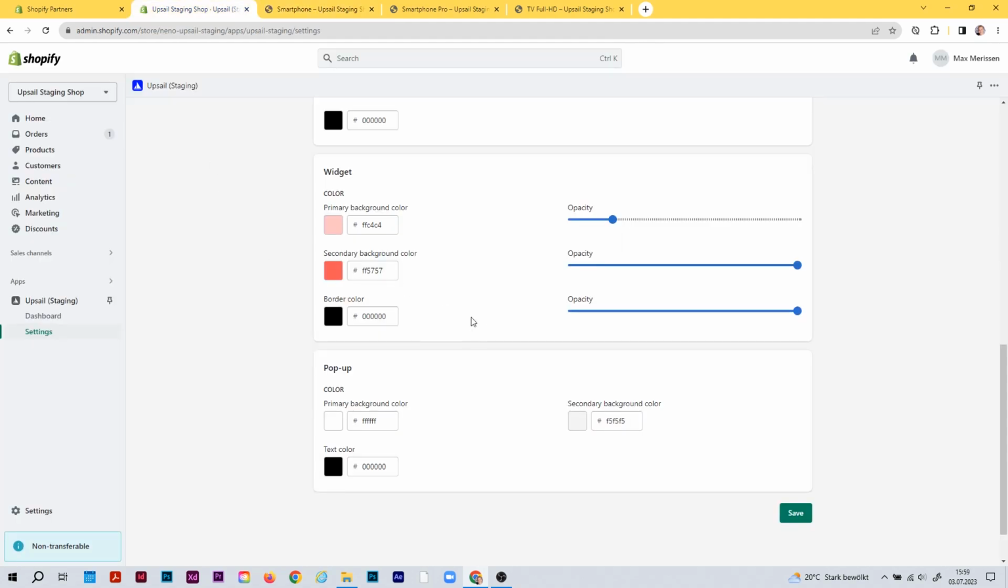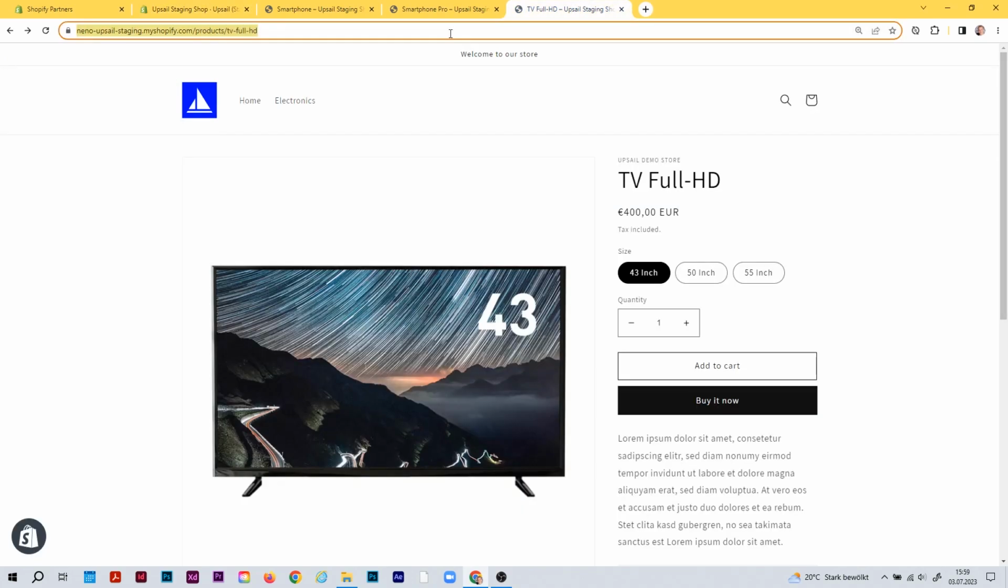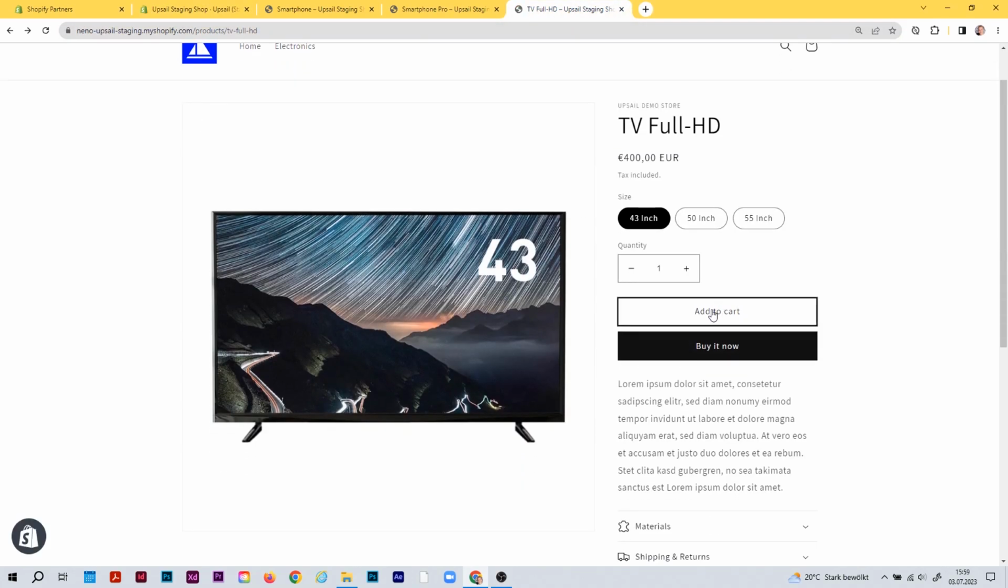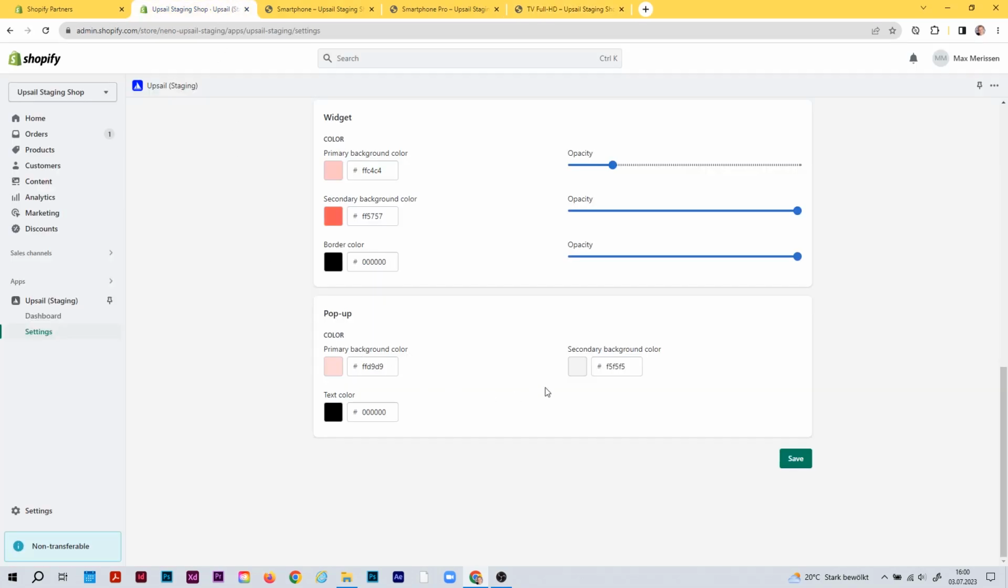Now I will show you how you can configure the styling settings for the pop-up. Here we have again a primary and a secondary background color, as well as a text color. For example, let's change the primary background color to a smoother red, and save again. Now if you open the pop-up on the product page, you can see we have given these areas the primary background color.